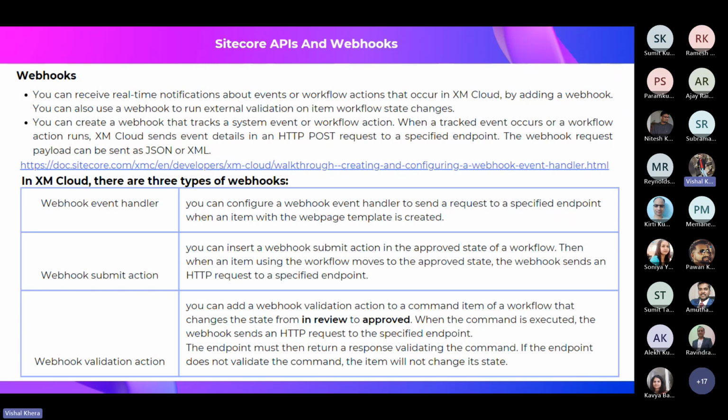There are three types of webhooks. One is the webhook event handler. We can configure a webhook event handler to send a request to a specified endpoint when an item with the web page template is created. So if you want to create an event handler, whenever a new item has been created, we want to send the response to a particular endpoint, which we can use to send a notification or anything. In that way, we can see if any new items have been created. So we can use the event handler webhook.